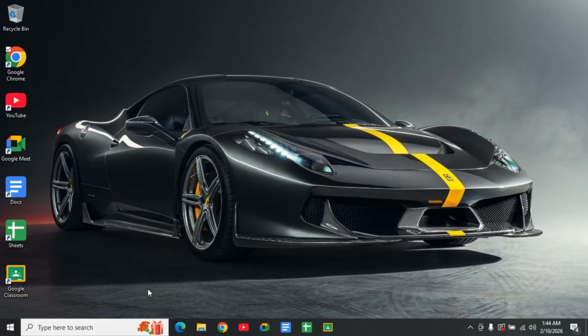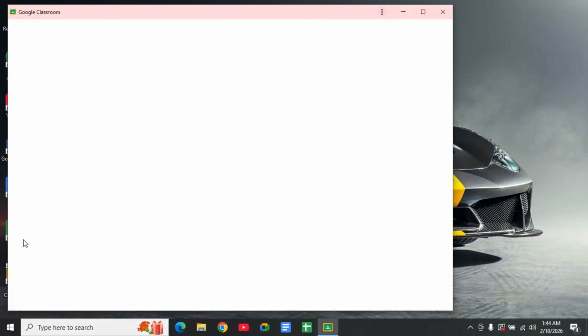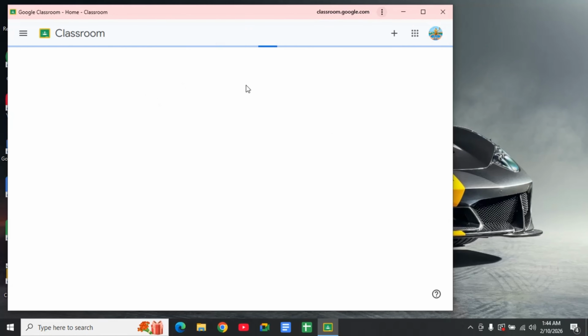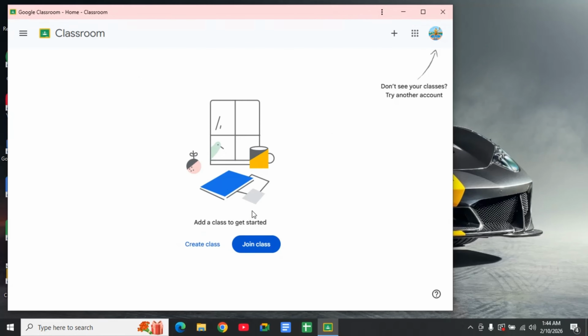If I close everything and come to my desktop, here is my Google Classroom right on my desktop, and also on my taskbar. Anytime I open Google Classroom now on my computer, you can see it directly opens my Google Classroom for me here. So you can join a class, create a class, or do whatever you want to do here. So this is how you install Google Classroom on your computer.